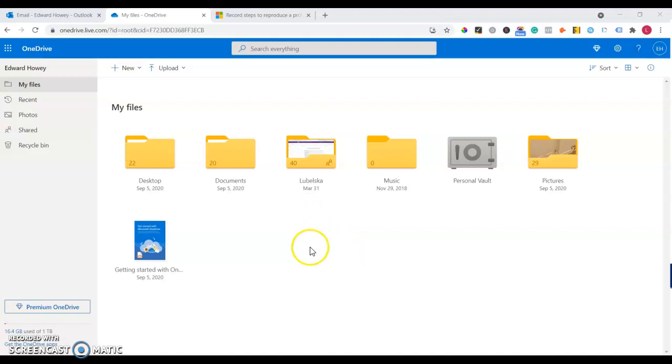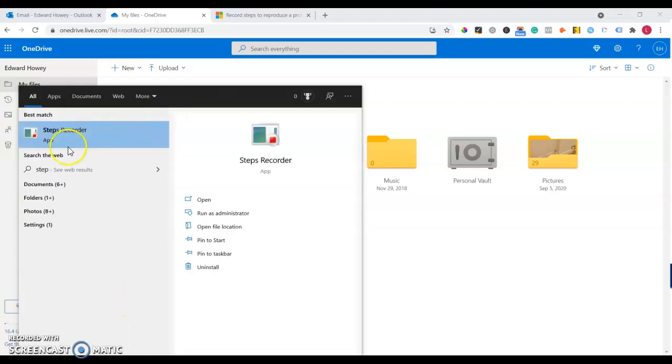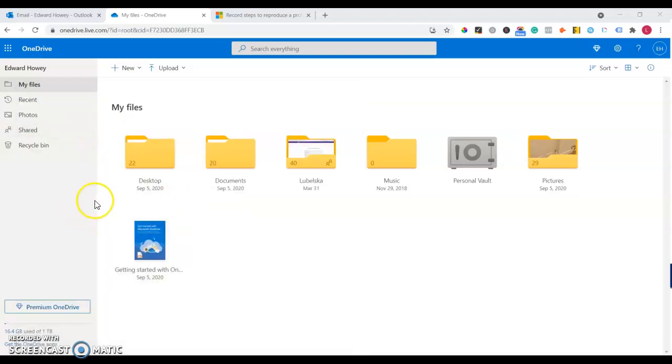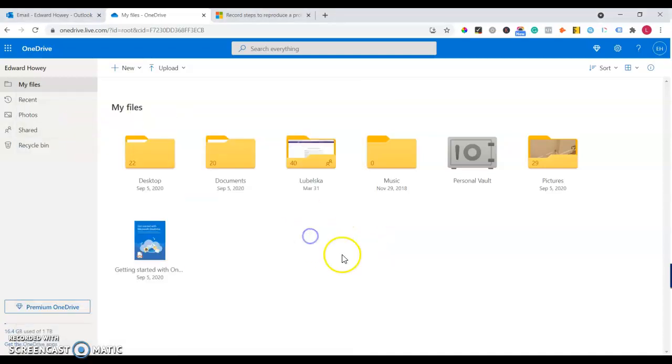Hi there. So I'm going through the issue that I have with OneDrive and syncing. Firstly, Steps Recorder won't work for me. That's an issue in itself, but that's not OneDrive. I click on it, nothing comes up, so I can't use Steps Recorder. Yeah, it doesn't work.